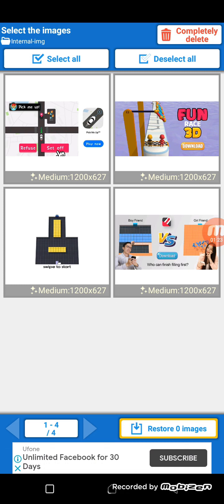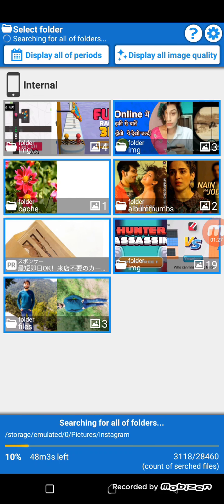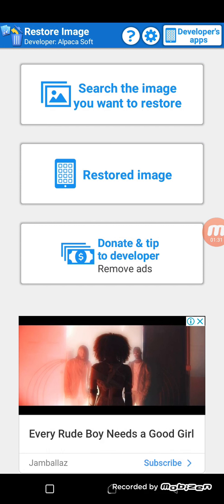Now go back. This process will automatically end when it completes its scanning. Now click on the restore image option. You can see all images which you restored.